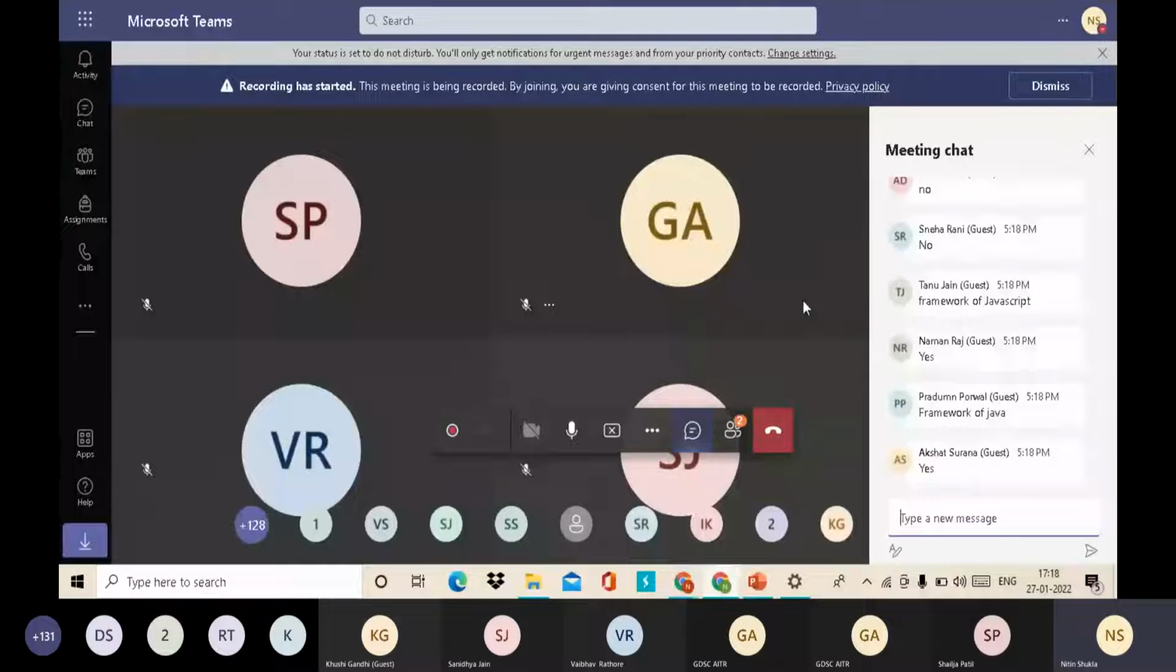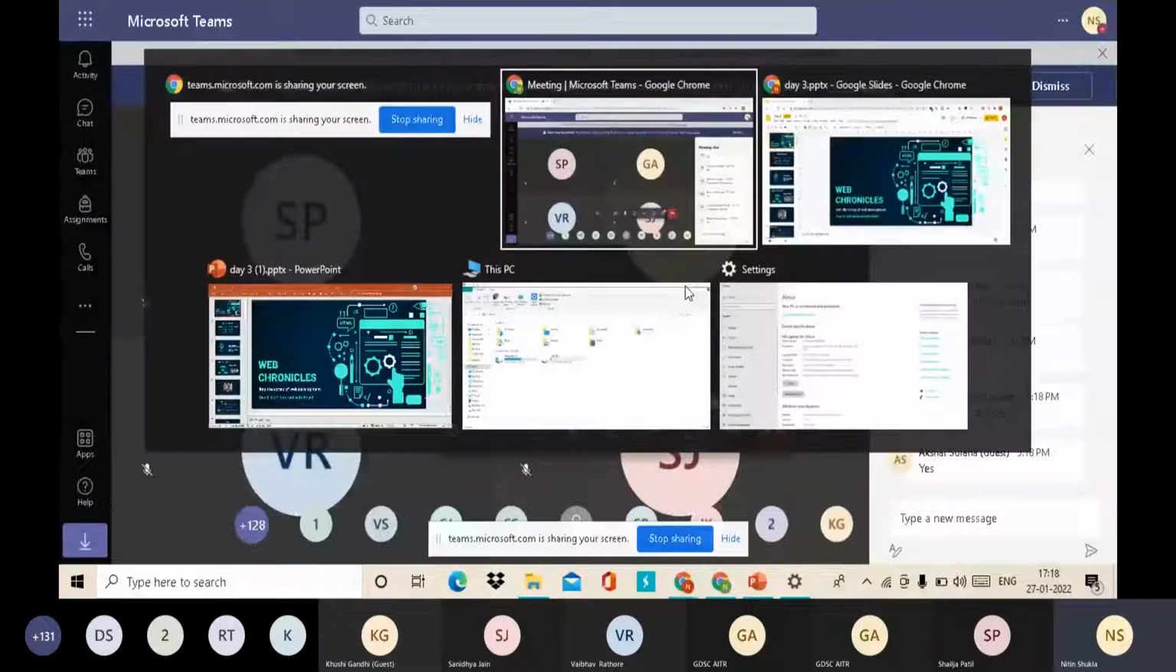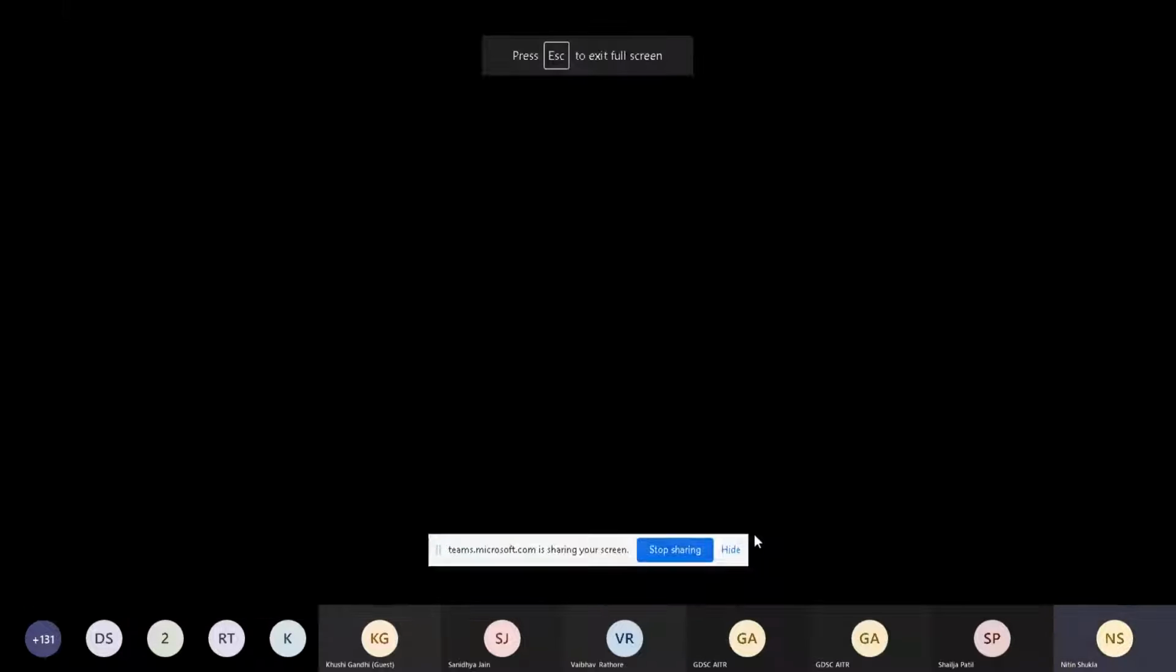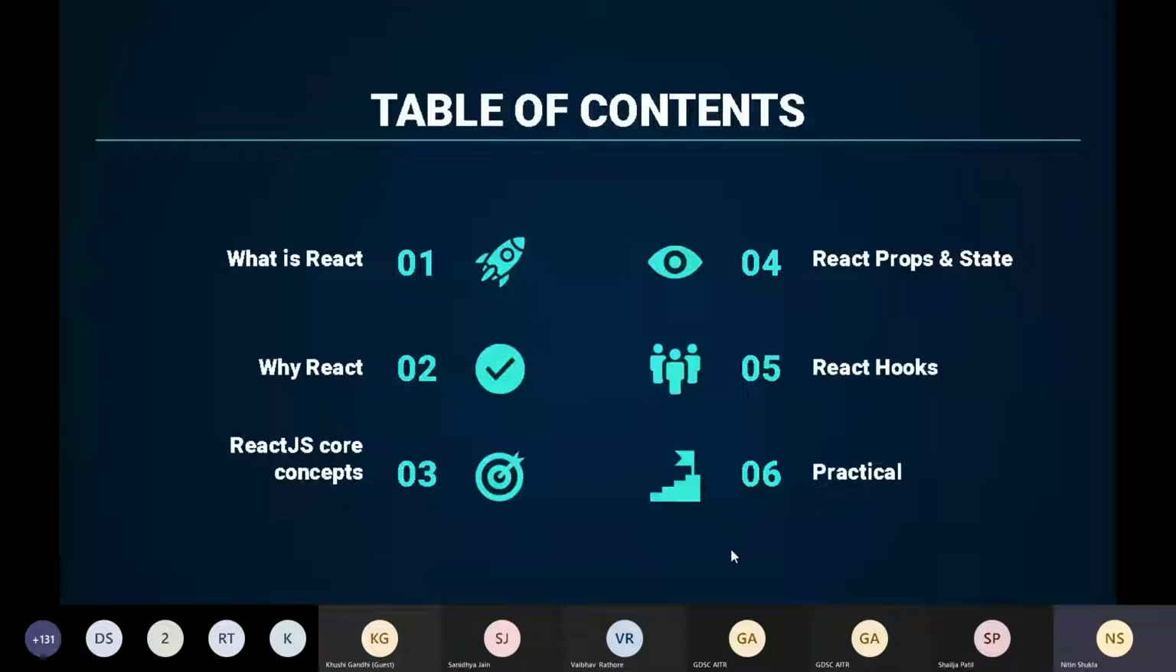Okay. So, start our PPT. In today's webinar, we are going to cover what is React, why we need to learn React, what are the core concepts of React, what are React's props and states, and we will also get some introduction about React hooks, and alongside we will do some practical also. Okay, so what is React?